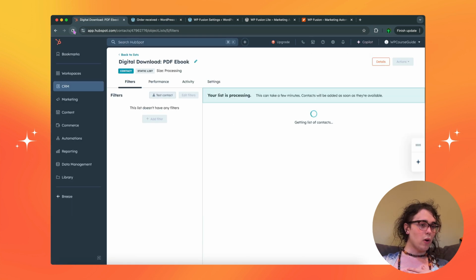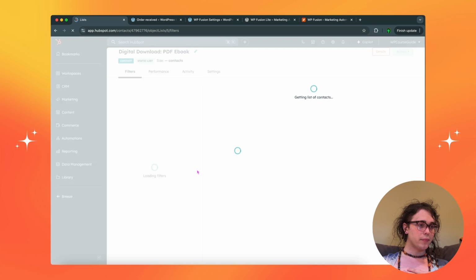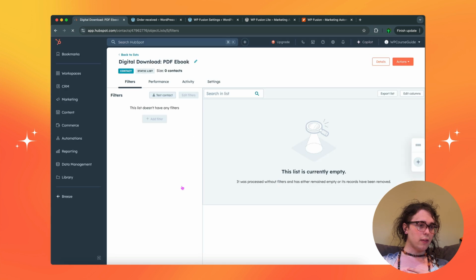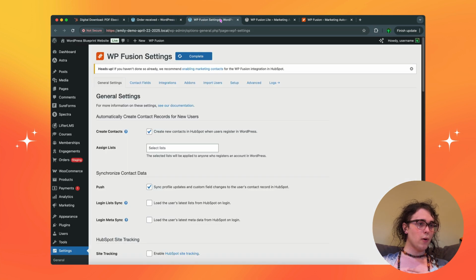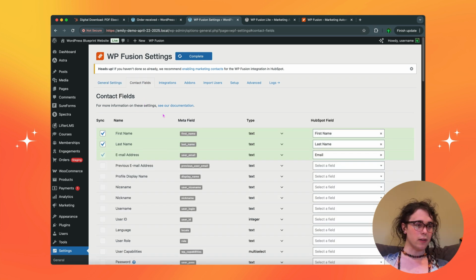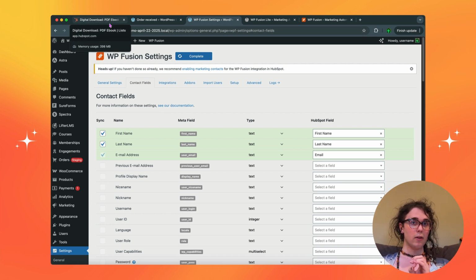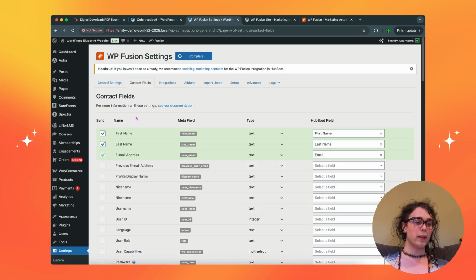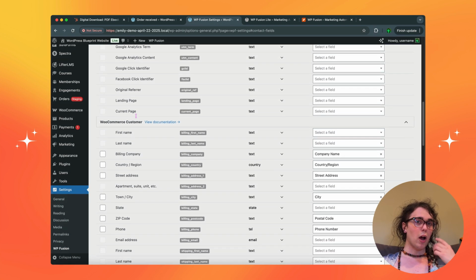So jumping back over and reload. Doesn't look like we appeared. Oh yeah, so what we need to do before we'll appear over in HubSpot is line up our contact fields from WordPress into HubSpot so that we know what data we're going to create a contact with. That's an essential step. If you're using something like WooCommerce, we'll need to make sure HubSpot knows what's the first name, what's the last name, what's the email, more importantly.